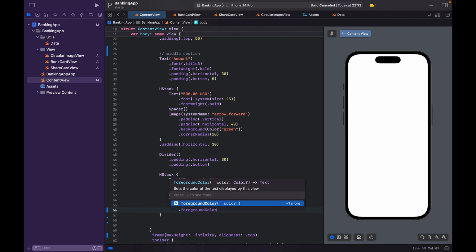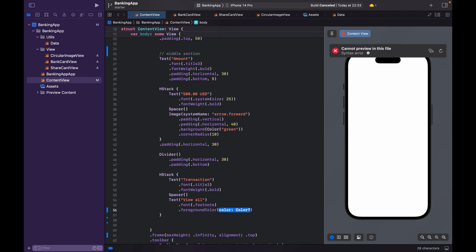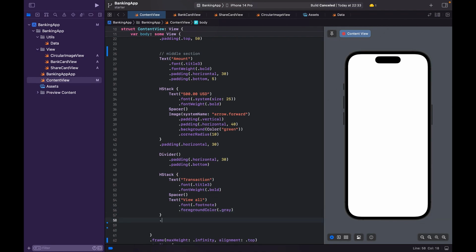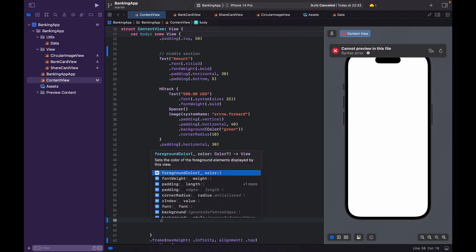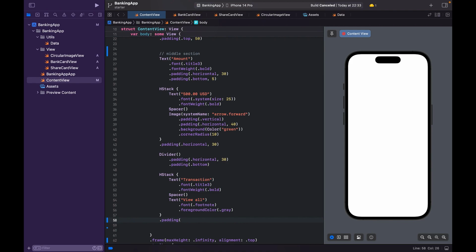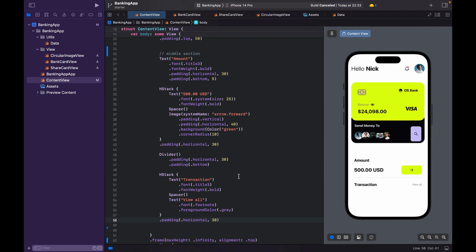Then we want to create a foreground color, and you have a foreground color of gray. Then to the horizontal stack, we want to create padding. Which padding are you giving? Padding horizontal, the value of 30. Great. This is what it looks like.